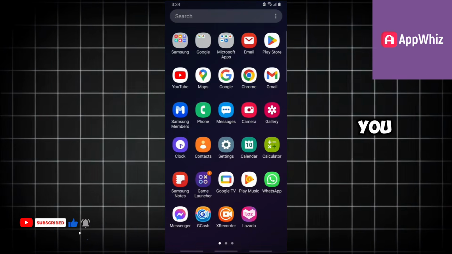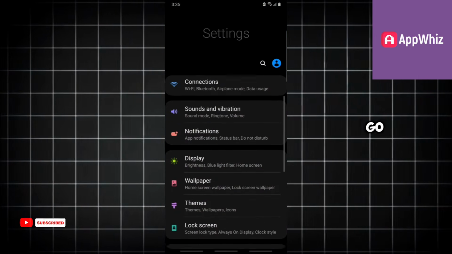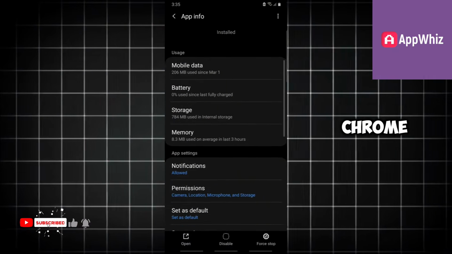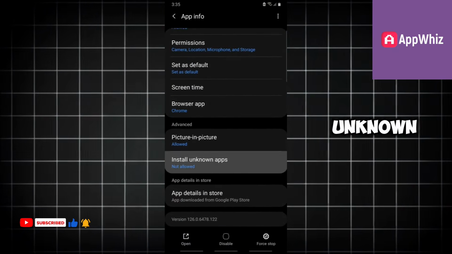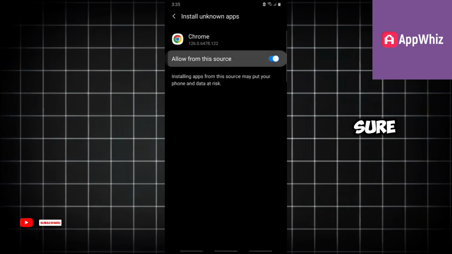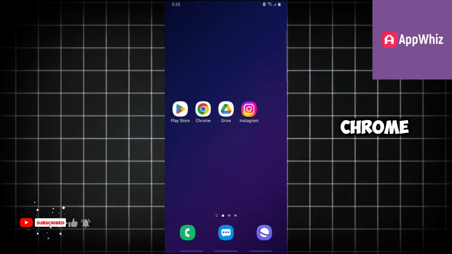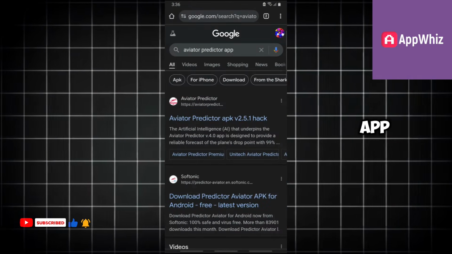So first thing that you will do is simply go to your settings, and from here just scroll down and go to apps. And from here just simply go to Chrome. And from here guys, just simply scroll down and go to install unknown apps. And from here, make sure to toggle this on, allow from this source, and now open up your Chrome and just simply search over here, Aviator Predictor app.